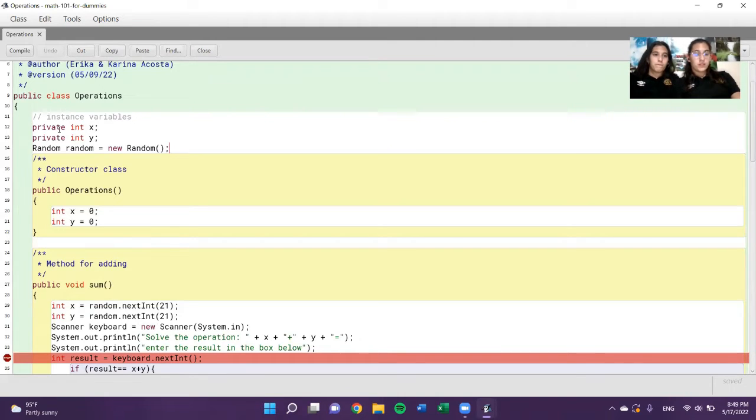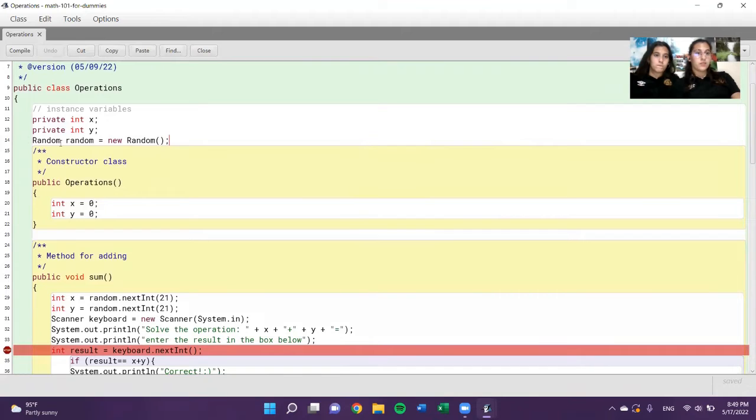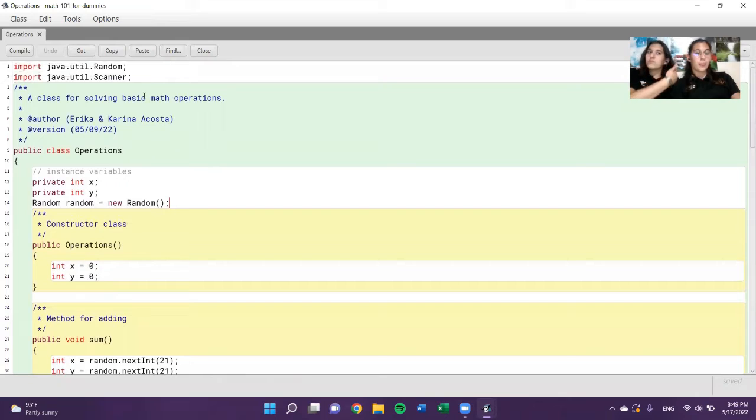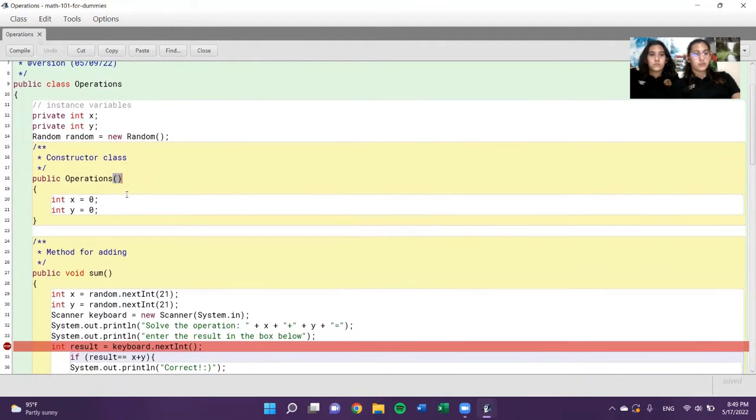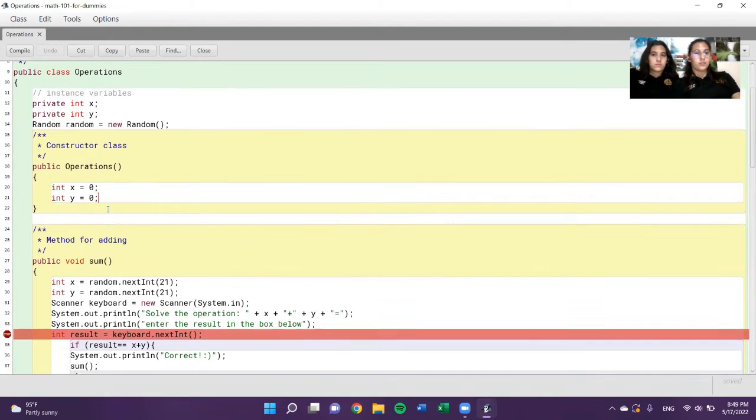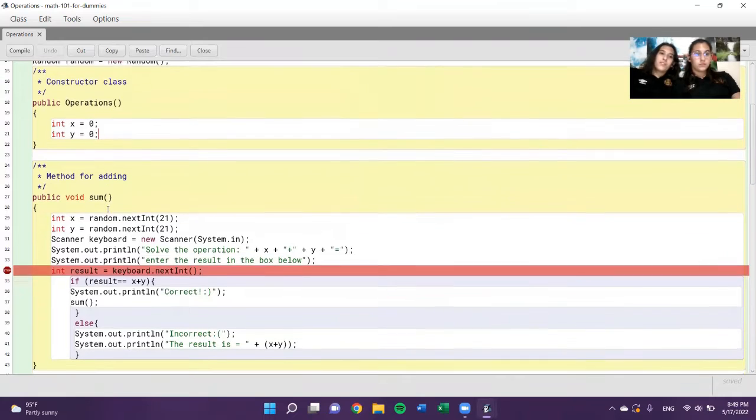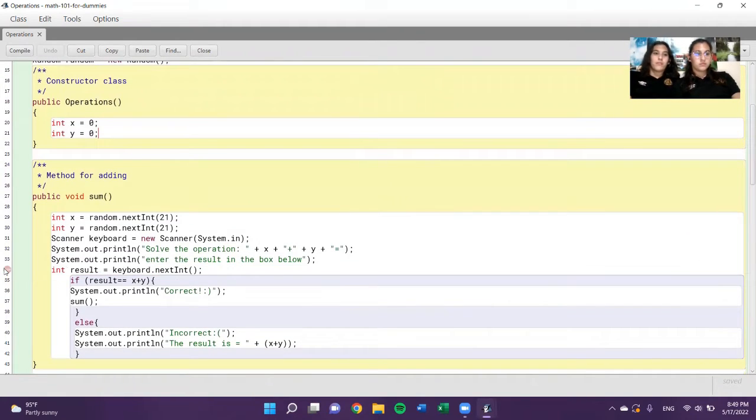We have private int x and y, which means that we're going to use two variables of type integer. And we have this variable, random equals new Random, which creates a new object named random of type Random, which is the Random class that we imported up here. Now we have the constructor, which is called Operations, where we initialize the variables to 0 so that we have a default value. Now that we have the variables created, we have the methods.